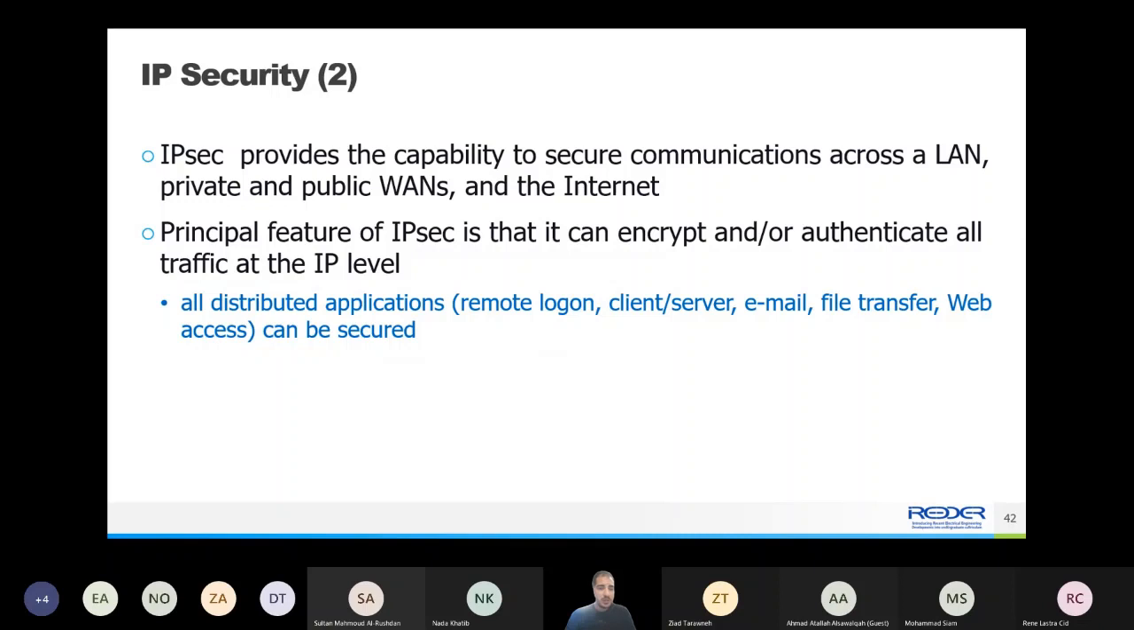IPsec provides the capability to secure communications across the LAN, private and public WAN networks, and the internet. So it can be used inside an intranet or the internet or an extranet. Principal features of IPsec are that it can encrypt or authenticate all traffic at the IP level. We will talk about these two, the encryption and the authentication, in the next slides.